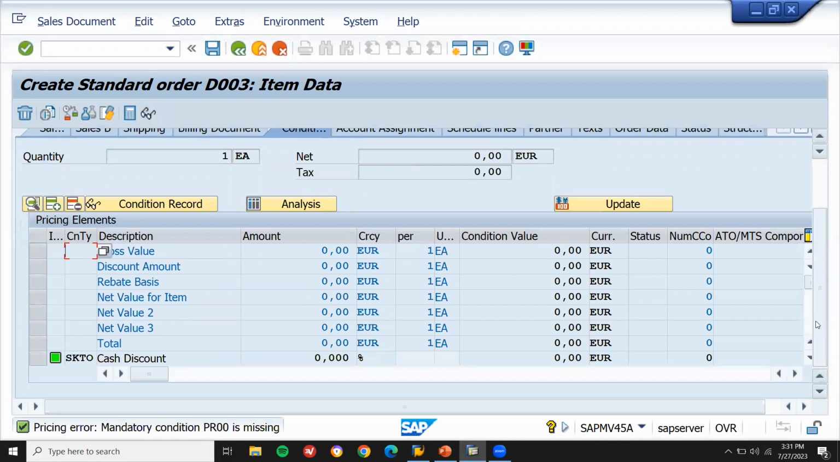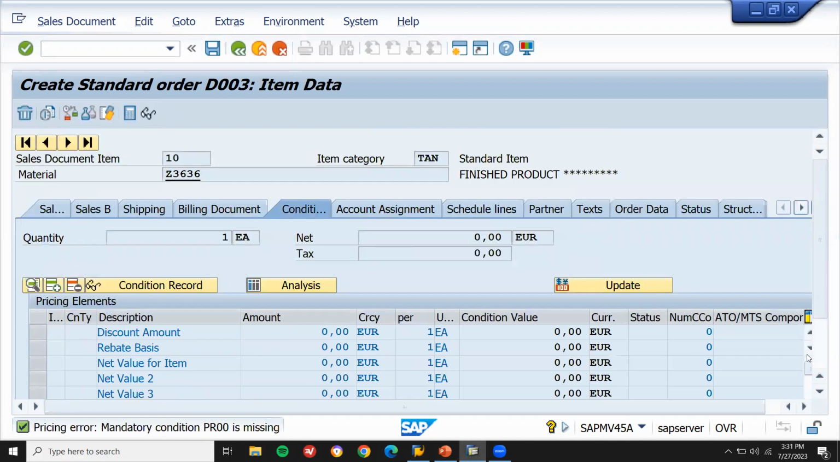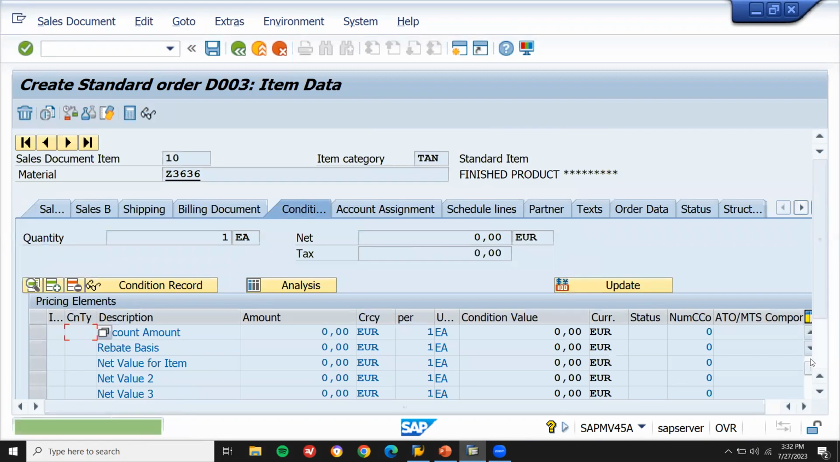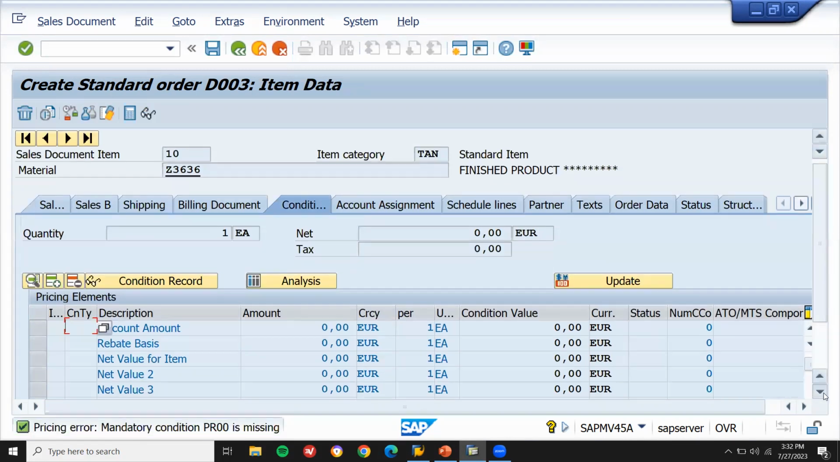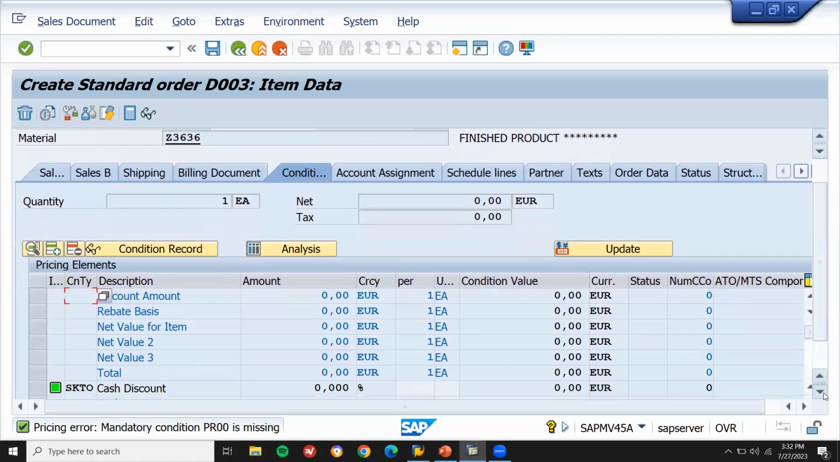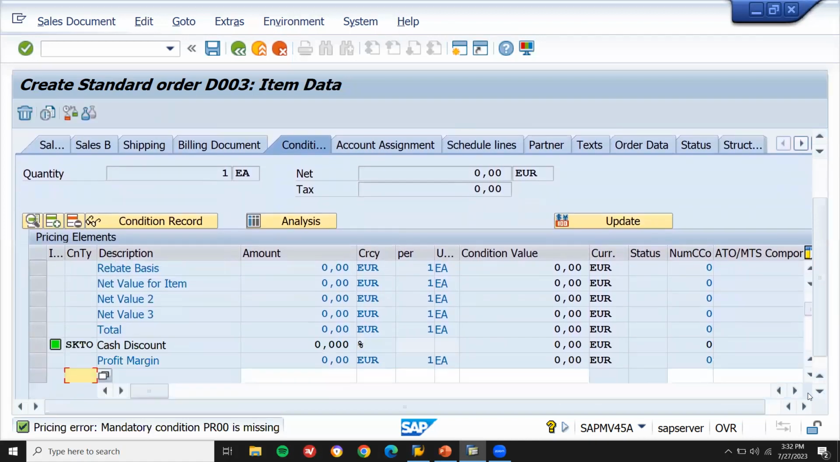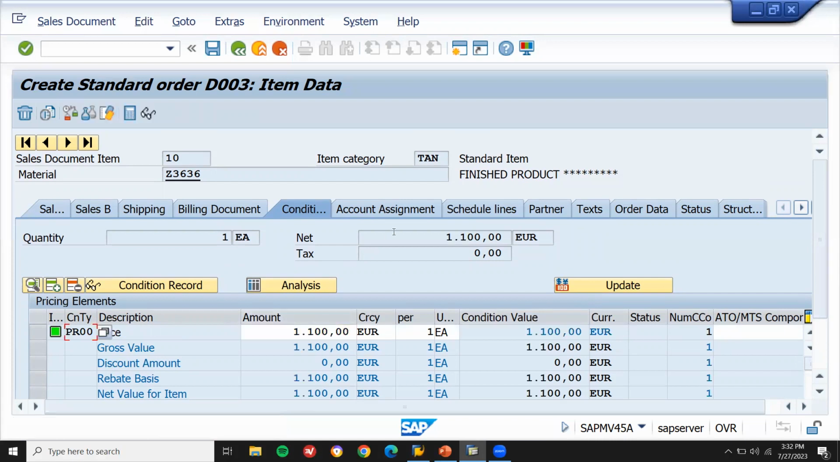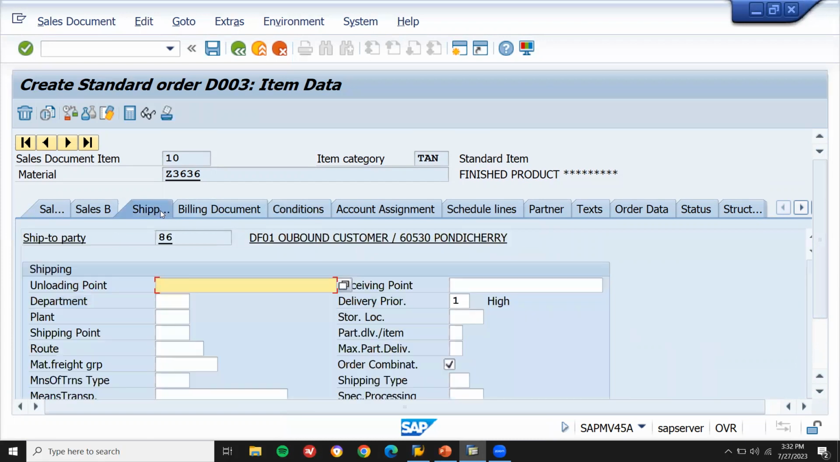Now, double-clicking on this line item, let's go to the conditions. Scroll down, PR00. I'm giving the price 1,100. Now let's go to the shipping tab.